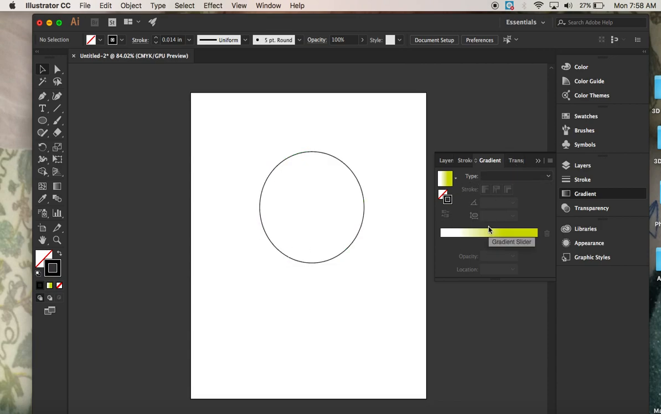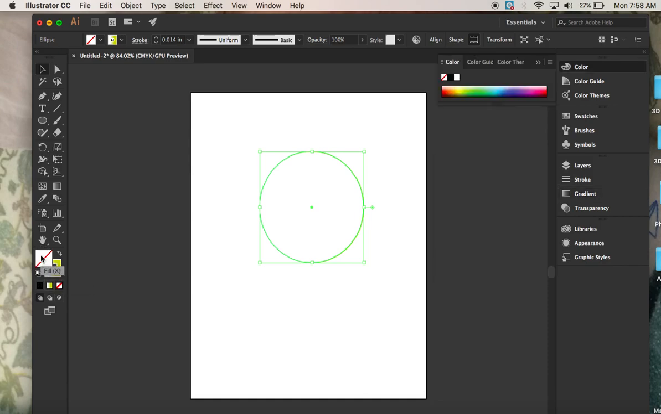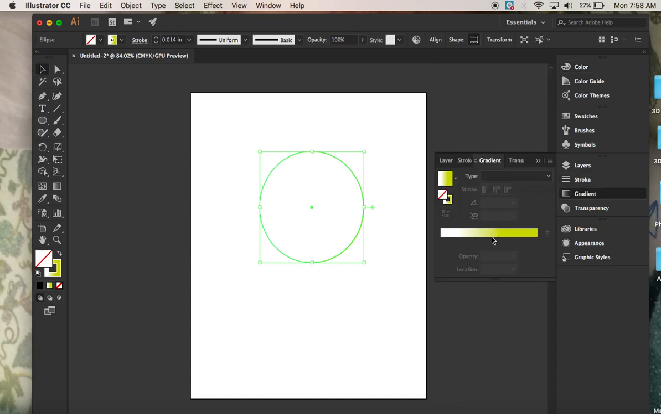So, what you want to do to work in gradients is first you want to select the object you want to change. So now my circle is selected, and I'm going to make sure that I'm also right now on the stroke. See how that's showing up as a stroke, but I want to work in the fill because it's more visible. So I have that selected. Go back to my gradients.